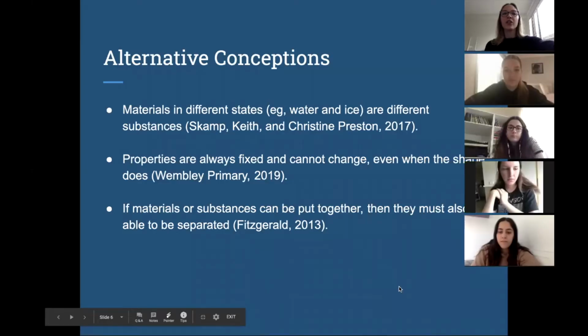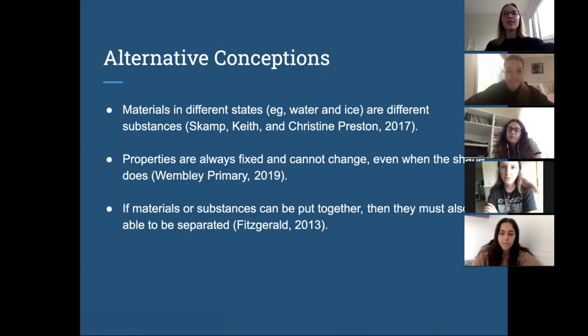Students may have alternative conceptions about different materials and their properties. One of these conceptions is that materials in different states are different substances. For example, a solid being made into a liquid. This is explored in Lesson 4, which involves a crayon being changed from a solid to a liquid and the properties witnessed during this process, showing that the crayon can change properties without changing the material.